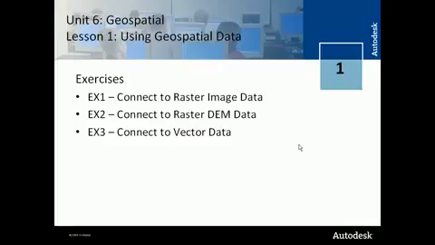Unit 6 in the AutoCAD Civil 3D 2010 education curriculum addresses the topic of geospatial. In the first lesson, you learn how to use geospatial data. In exercise 1, you learn how to connect to raster image data. In exercise 2, you connect to raster DEM data. And then in exercise 3, you connect to vector data.